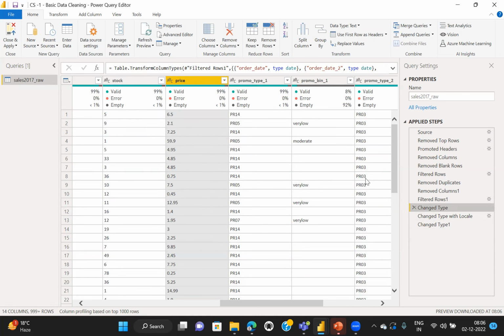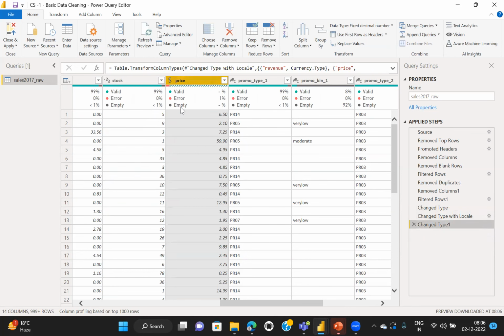So we should have the error now. Again, we should have the error with the data, and you can see now the error is there, right? One way to remove this is to replace the value. Replace value, and we want to replace the error.